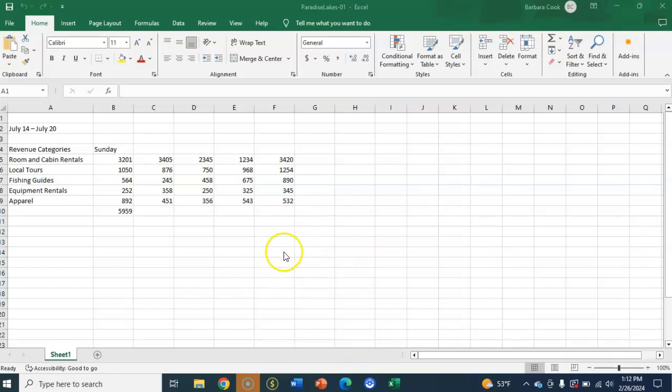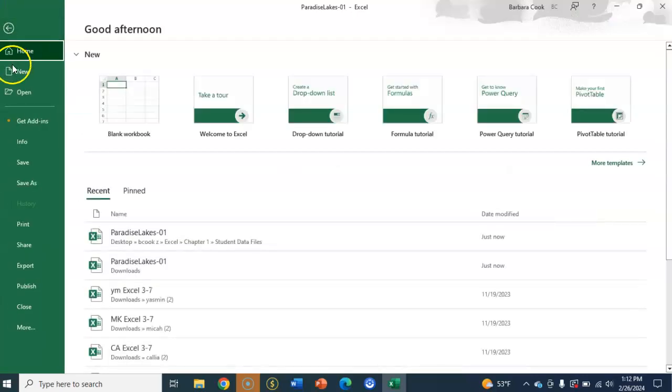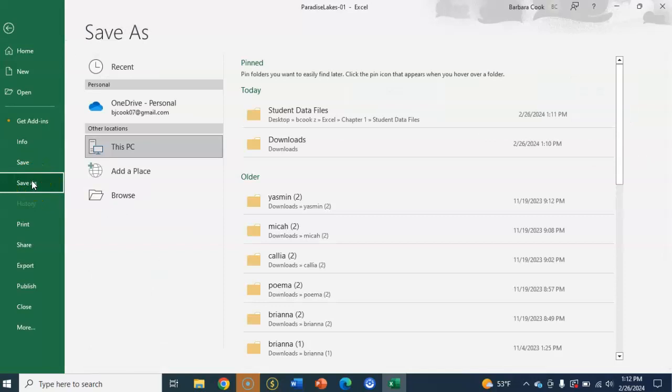So the first thing you're going to do is, if you got a message that says Enable Editing, you click Yes, and then you are going to resave the workbook with a new name. So you go to File, Save As, and then you need to browse to the correct place for it.